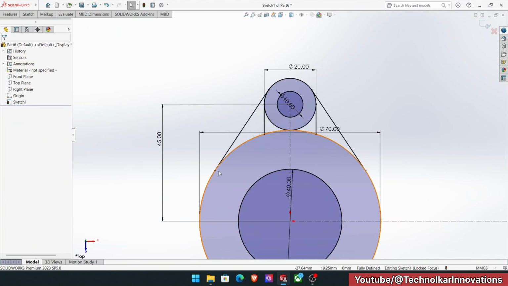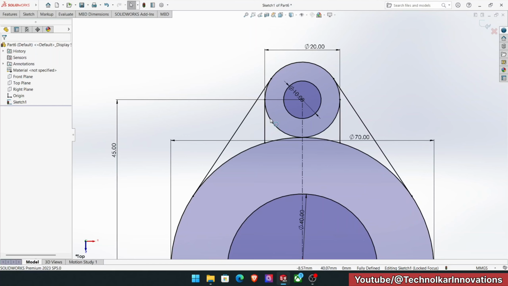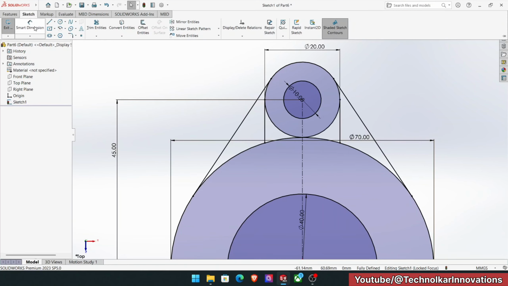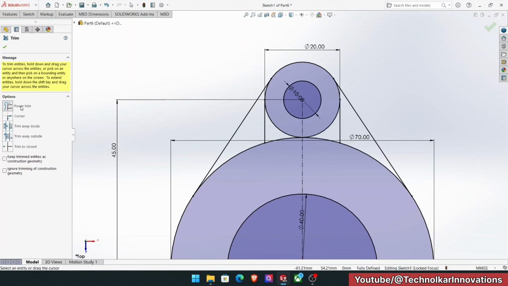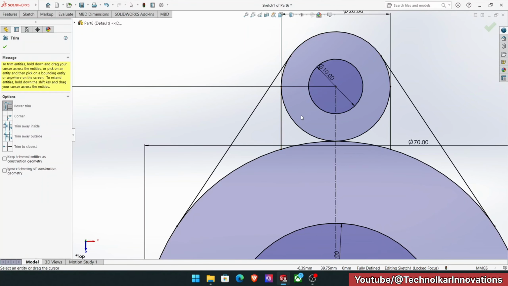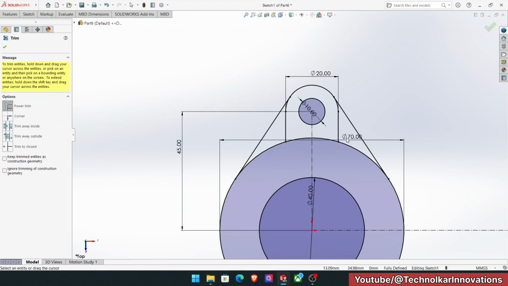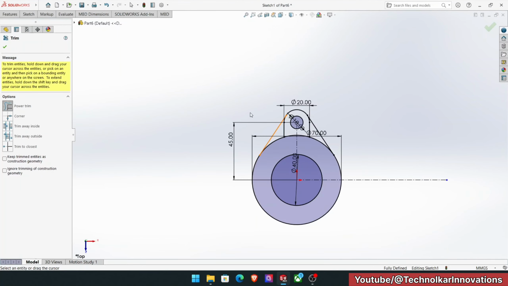Select. So we will trim this option. I will press S. Select the trim entities. You can just go for power trim. Power trim option. See, the upper body or the upper part is completed.